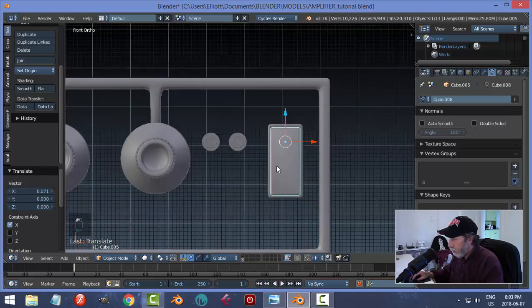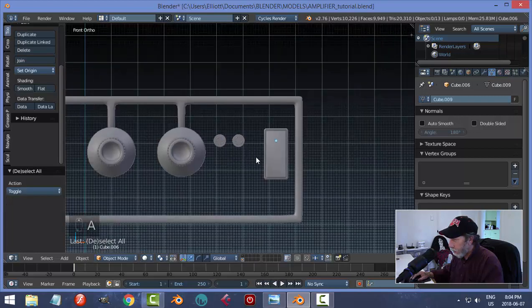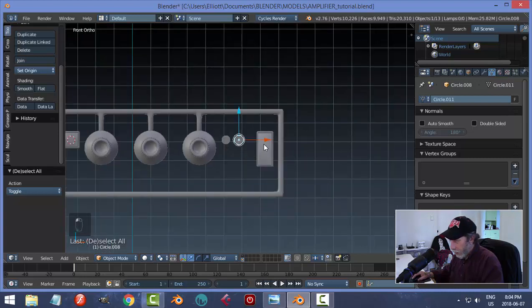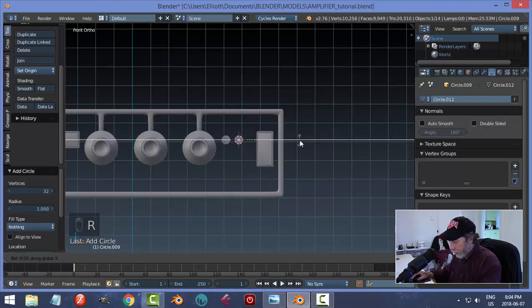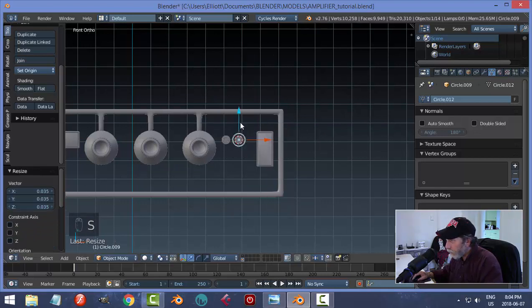So maybe I will take these two and bring them close to there, awfully close to the end. And we'll do one more thing. Let's shift S, cursor to selected. Shift A, circle, rotate X 90, scale. But I'm going to put this up in this area.